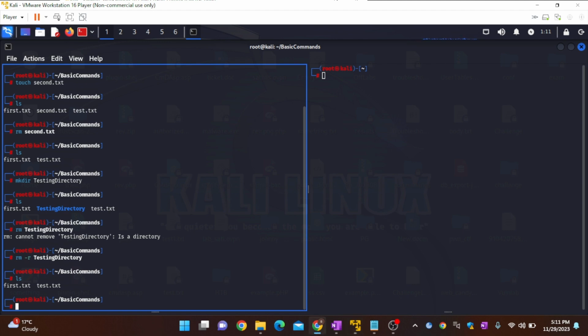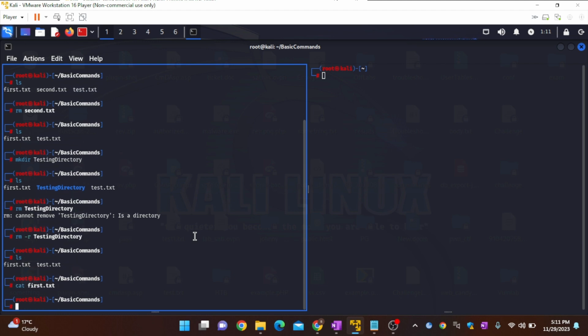And there is a basic command for copying one file to another file in Linux. Just like Control C in Windows, we can use cp here. So how do you do that? I want to first see what is there in the first.txt. There is nothing, right?